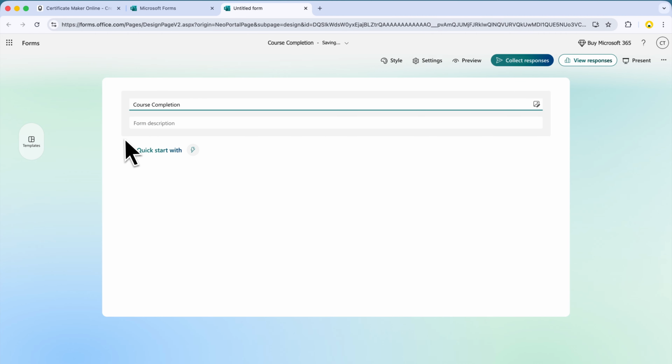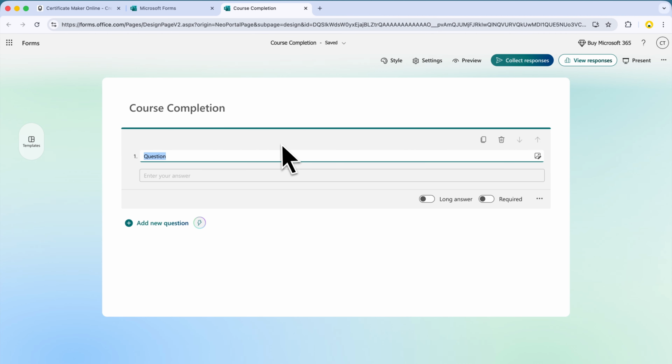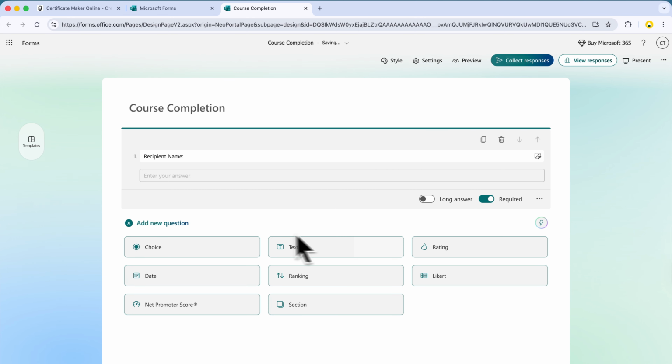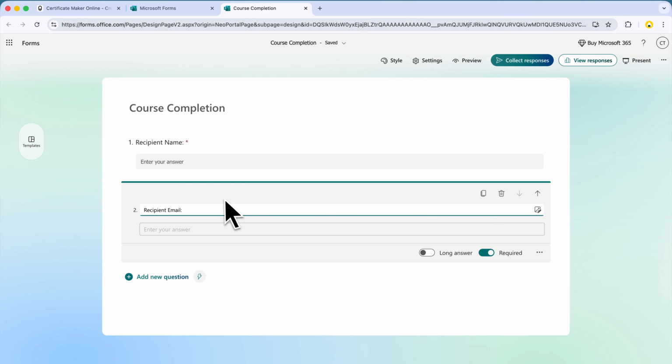Now the questions, and this is important. To send certificates, you need two required fields, recipient name and recipient email. Add text type questions for both and make sure that both of them are required, because Certifier needs a name to personalize the certificate and an email address to deliver it.